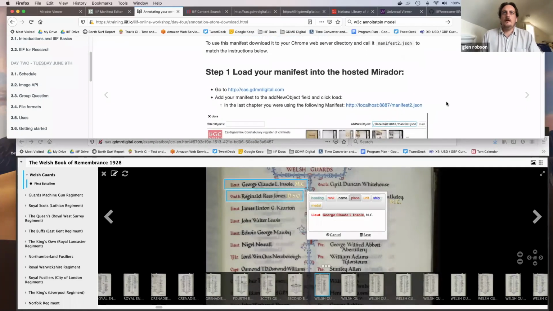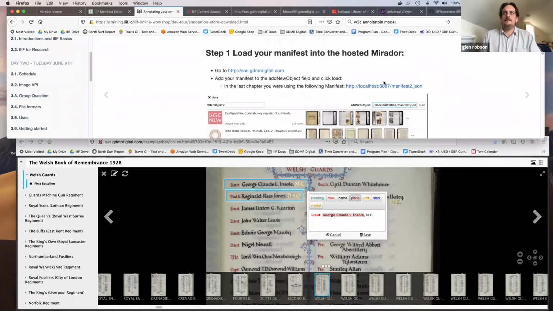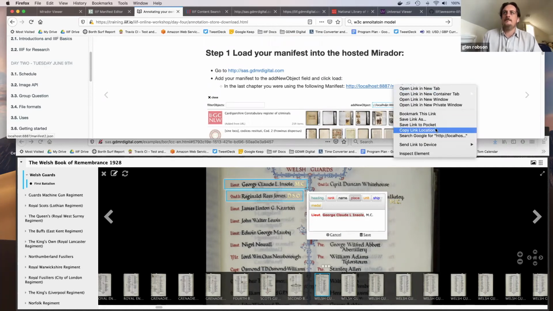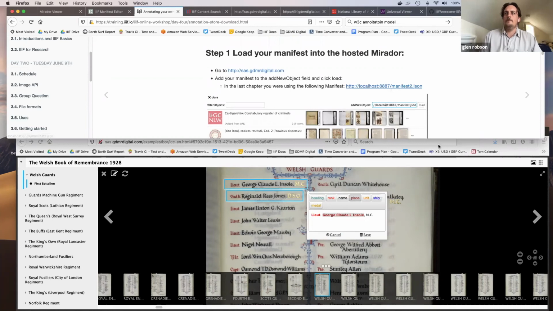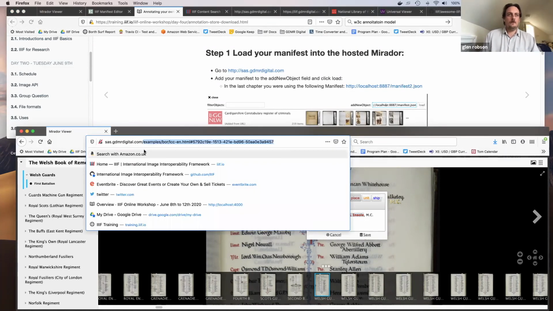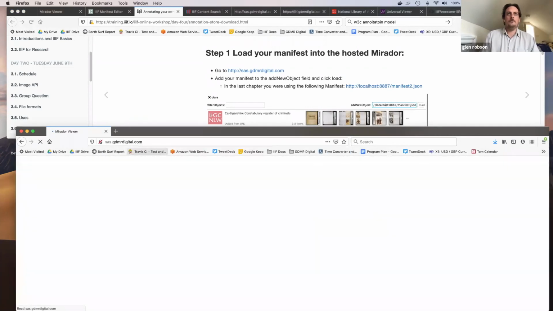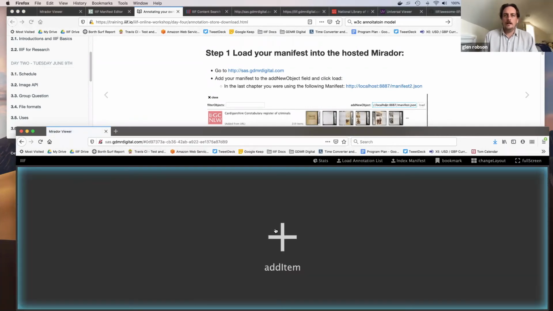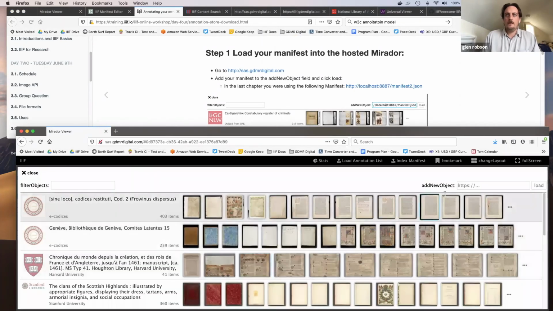So step one, we're going to load your own manifest into Mirador. So you should have created this. I think you created this localhost 887 manifest 2 yesterday in Mike's workshop. So I'm going to go to the root. So you'll be able to click on this link as well. I'm going to go to add item. I'm then going to paste my manifest URL into this add new object. I'm going to click load.